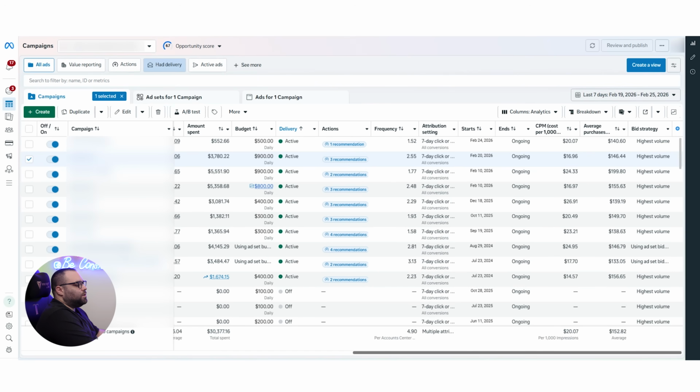And here we have the average order value, which is a very important metric. A lot of times ad accounts are bleeding because of the average order value.